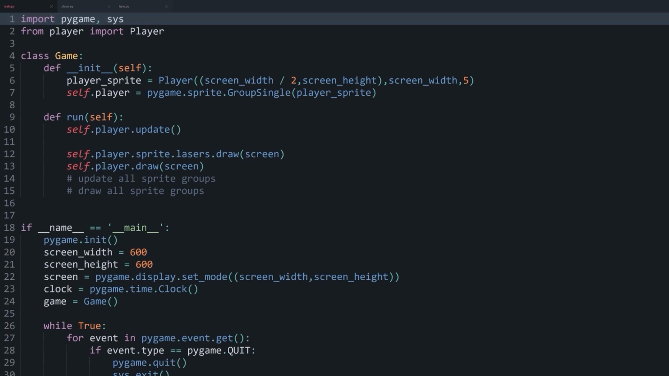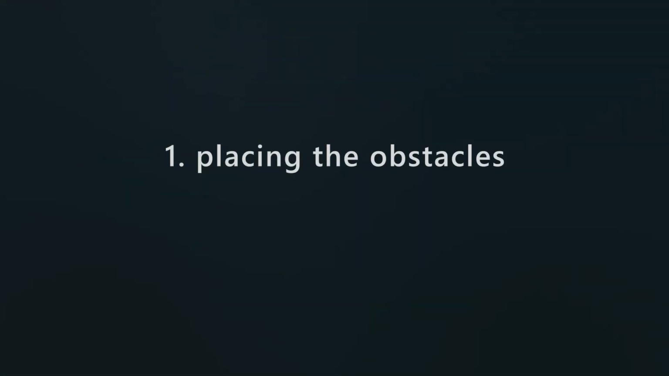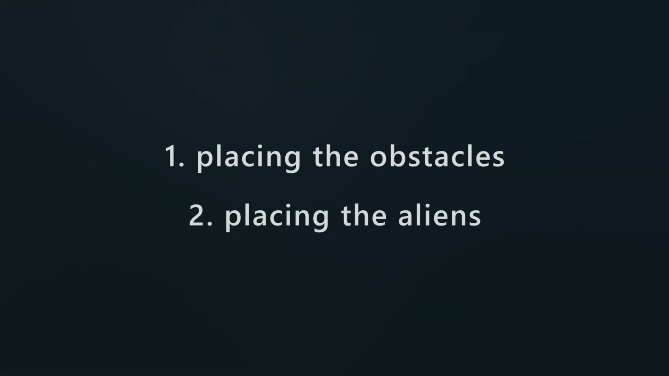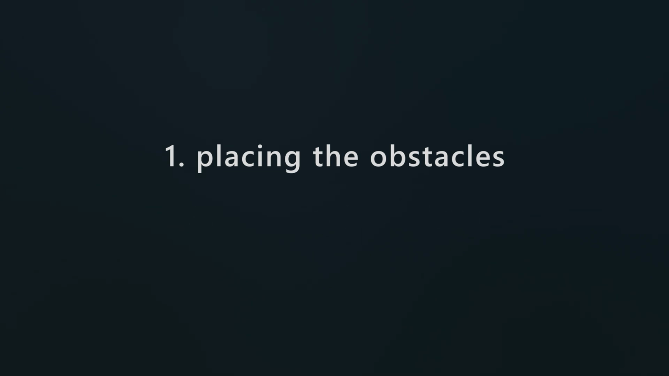Now, with that covered, we have two topics to address. One is the placement of the aliens, and number two is the placement of the obstacles. And they are independent of each other, so it really doesn't matter which one we are going to start with. And both of these are done in very similar ways. So if you understand one, you probably are going to understand the other fairly easily. And let's start with the obstacle. I think that is going to be the easier one.